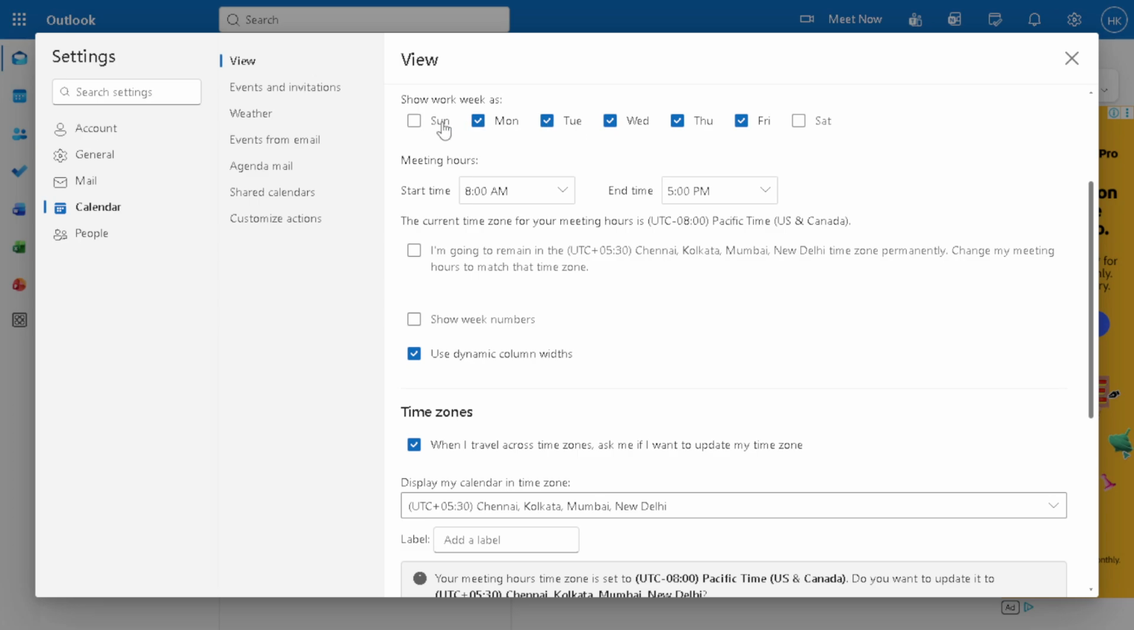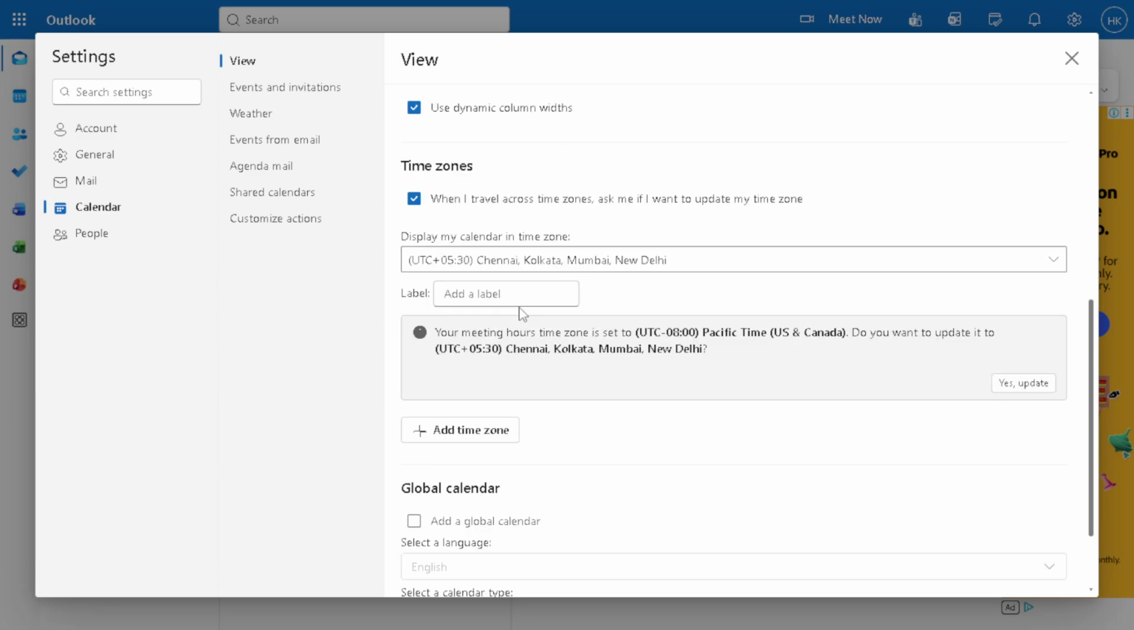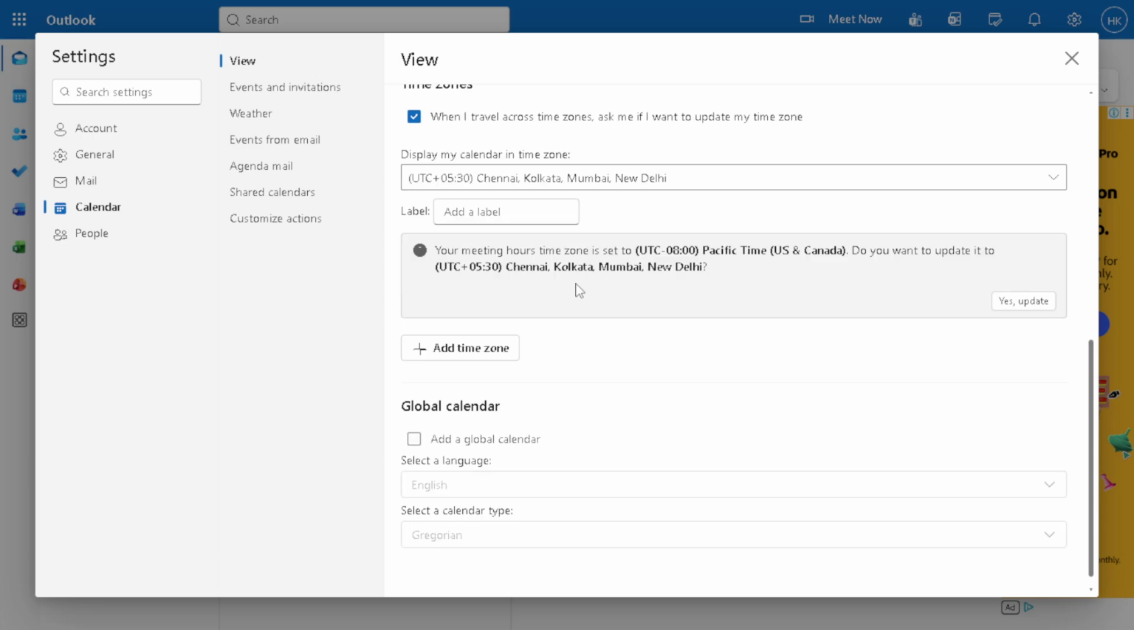Now, the next step is to select your current time zone. You will see a drop-down menu where you can pick from various time zones. Choosing the correct time zone is important to ensure that your work hours are displayed accurately, especially for coworkers who may be viewing your calendar.